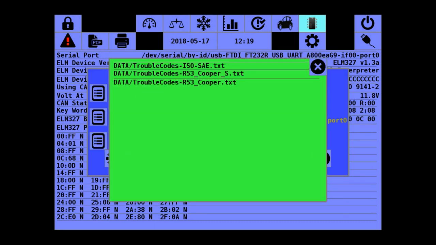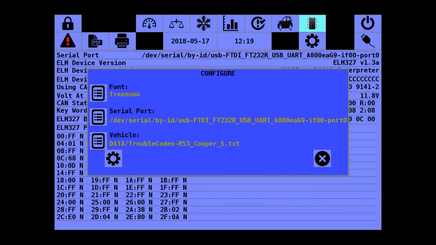So if you've got trouble codes for other vehicles, then you can put them in text files in the same format as the ones that you see there, and you can then select between the different vehicles, because in the manufacturer's codes, different vehicles from different manufacturers will use the same PID code. So you can only really select one at a time, but this gives you the option to switch between them if you need to.